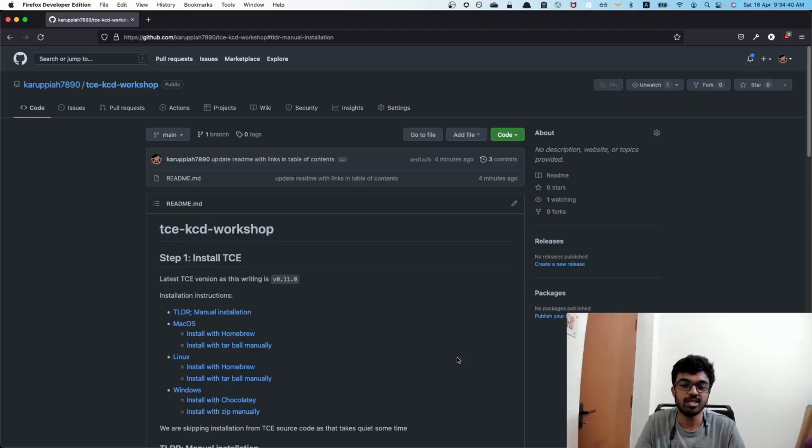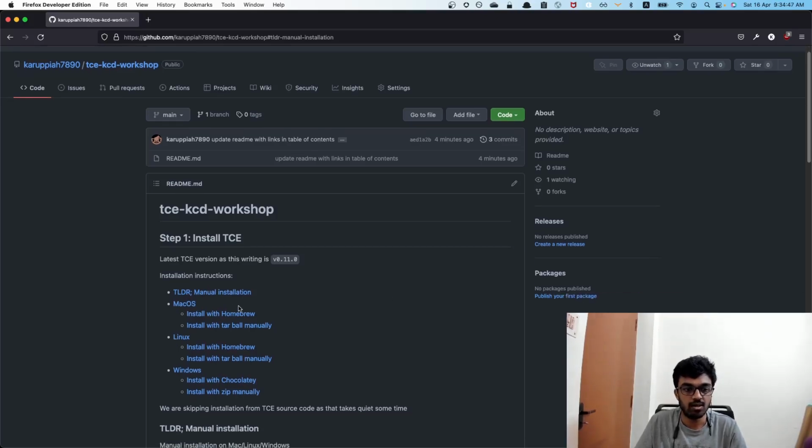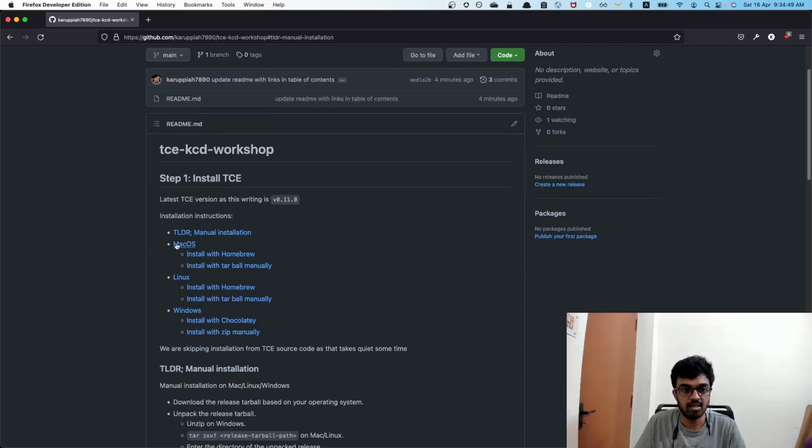Hello folks. So in this video we're going to be seeing how to install TCE. I'll start off with installing TCE on macOS. Here you can see the instructions.